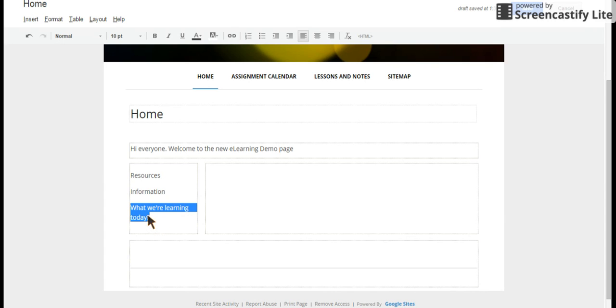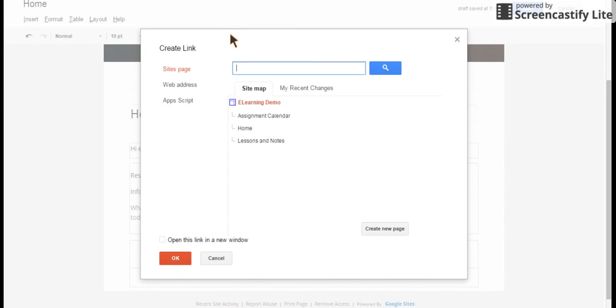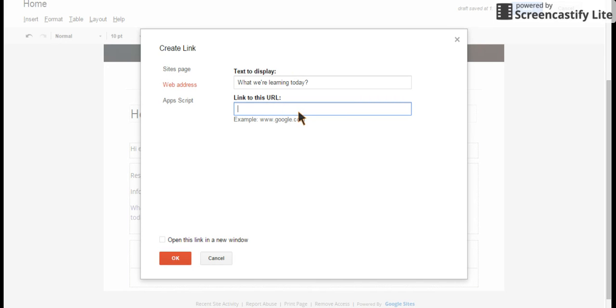So I'd highlight all of that, what we're learning today, copy it, and then I will come to this page where I'm creating a link. There are two things you can do here. You can either already have a page set up, okay? You can add a web address, so maybe you've already got a Google Doc that you want it to be connected to straight away, so you can add that there. And then you could just click open this link in a new window, and it automatically opens with your students going to that same page that you want them to go to.